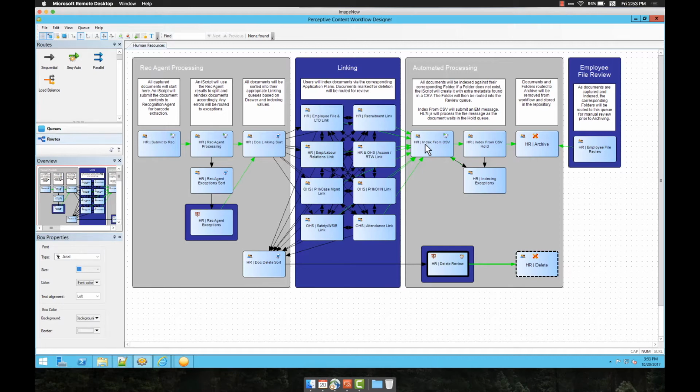Workflow allows you to route a document or folder through business processes from start to finish with a customizable set of options. It's a pretty robust tool. It's very flexible. It's something that almost every Perceptive client uses. Almost all of your workflow configurations will live within the Perceptive Content Workflow Designer, which is what we'll be walking through today.